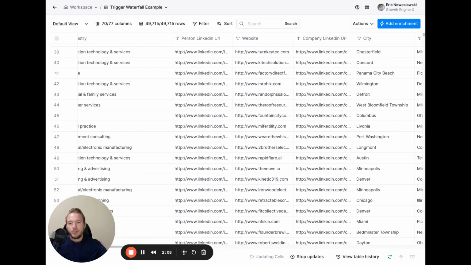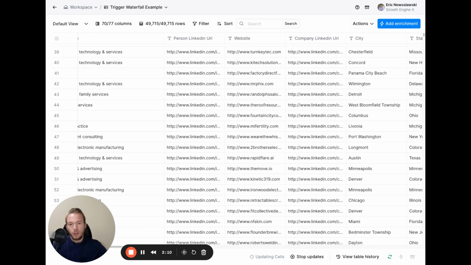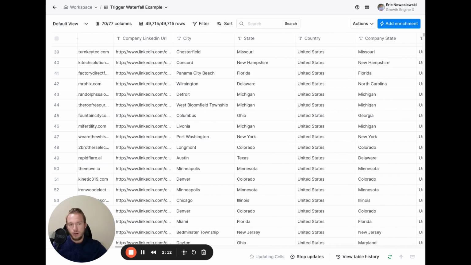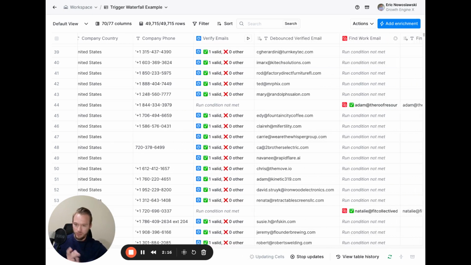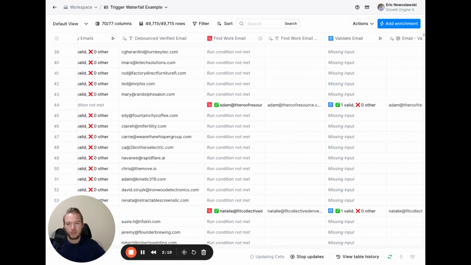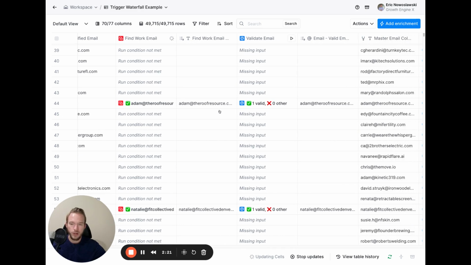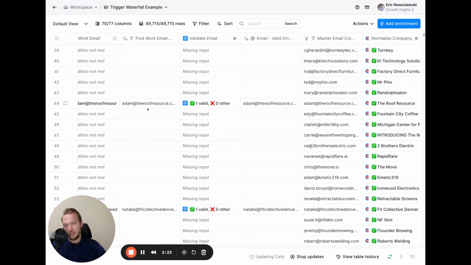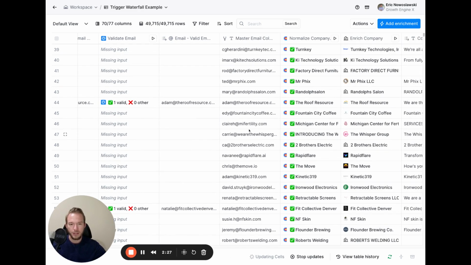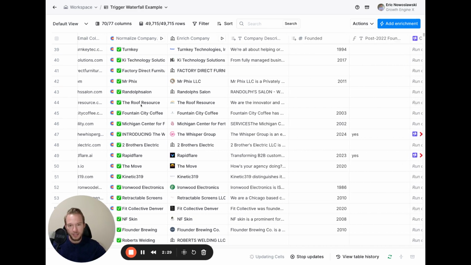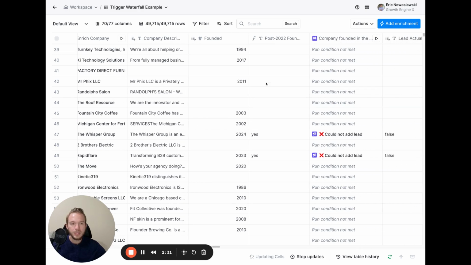Basically what you'll see here is all of our templates across our entire company work off of Apollo data. Then we verify the email addresses with dbounce, find more email addresses with Prospeo, shout out to Prospeo, and then we validate those email addresses with dbounce as well. Then we have a main email column over here, and then we normalize the company name.